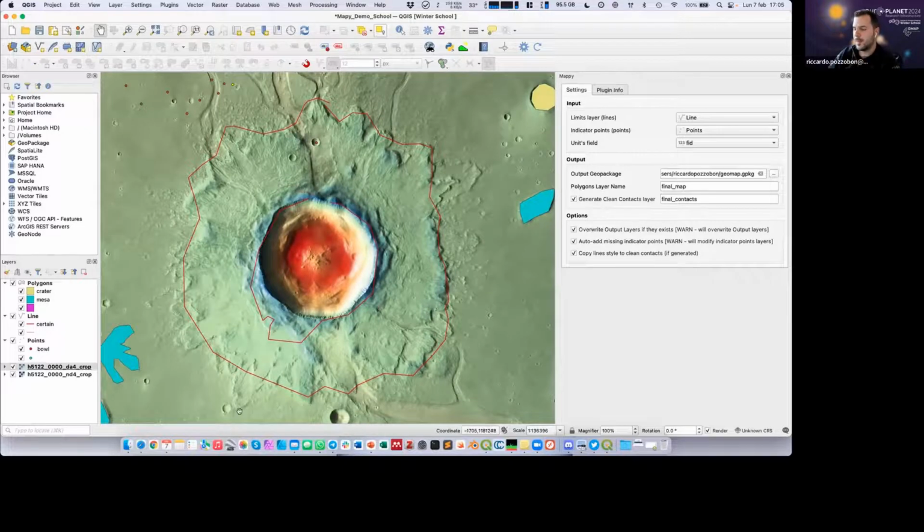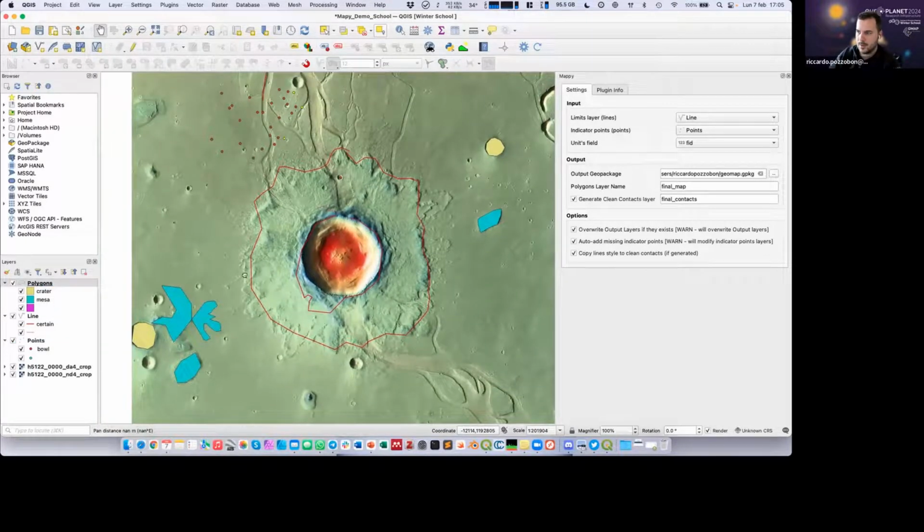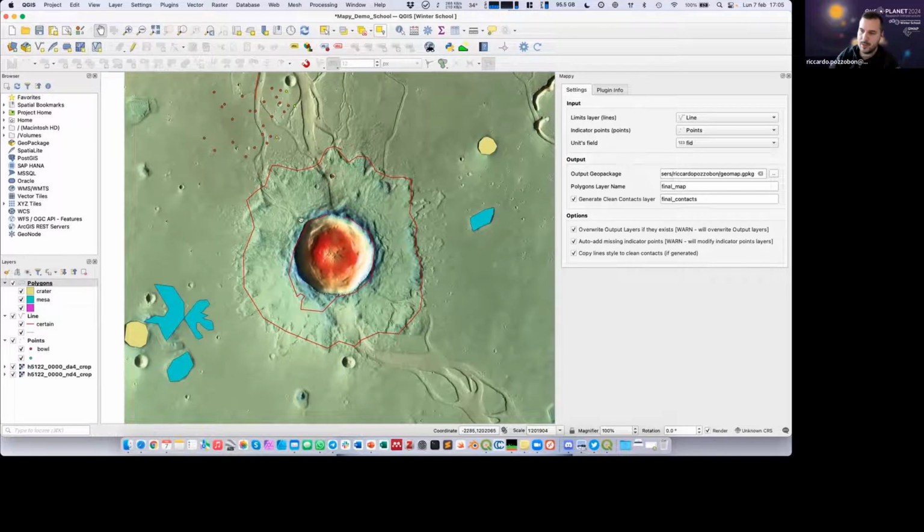So in the previous part of this afternoon session slot, we showed you how to create a GeoPackage, which is basically a container where you put your geometries, your points, your lines, and your polygons. This is one way to do mapping, because you can simply highlight different portions of geologic units, for example, the ejecta of the crater, the rivers, the small islands, the mesas, using polygons.